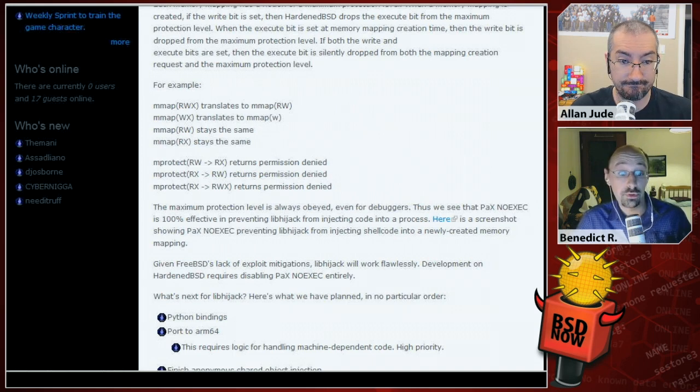And what's next for Libhijack? There's what we have planned, in no particular order: Python bindings; port to ARM64, which requires logic for handling machine-independent code, high priority; finish anonymous shared object injection, which requires implementing the custom RTLD from within Libhijack; more cleanups of course; and adhere to style. And Libhijack can be found on GitHub at github.com/soldierx/libhijack.